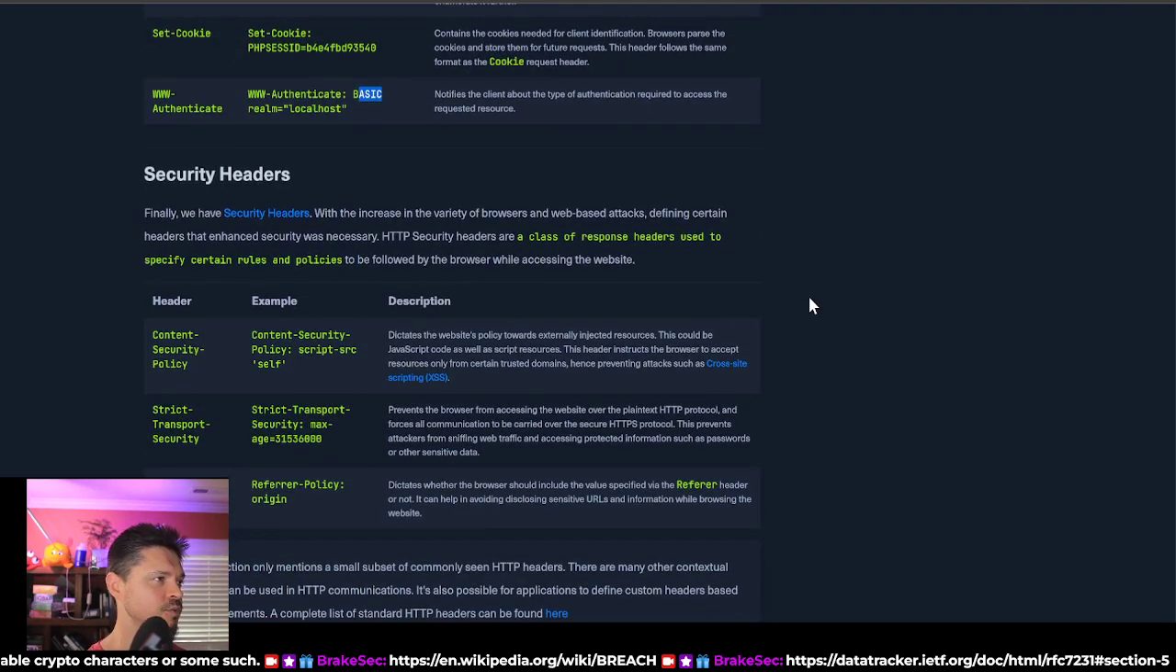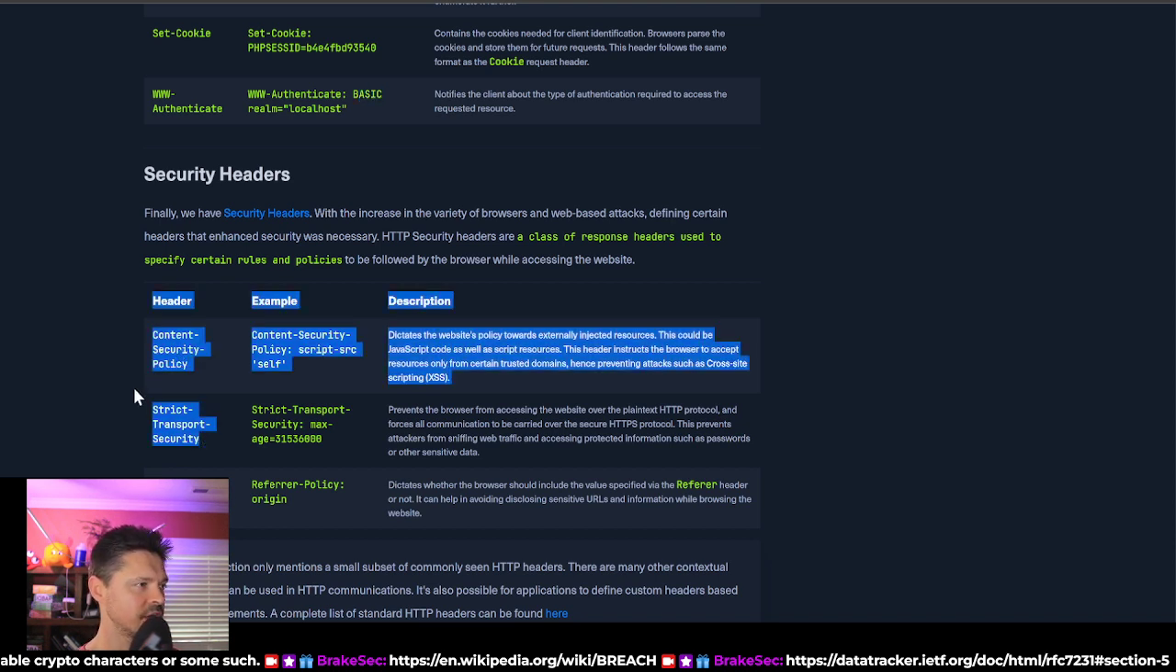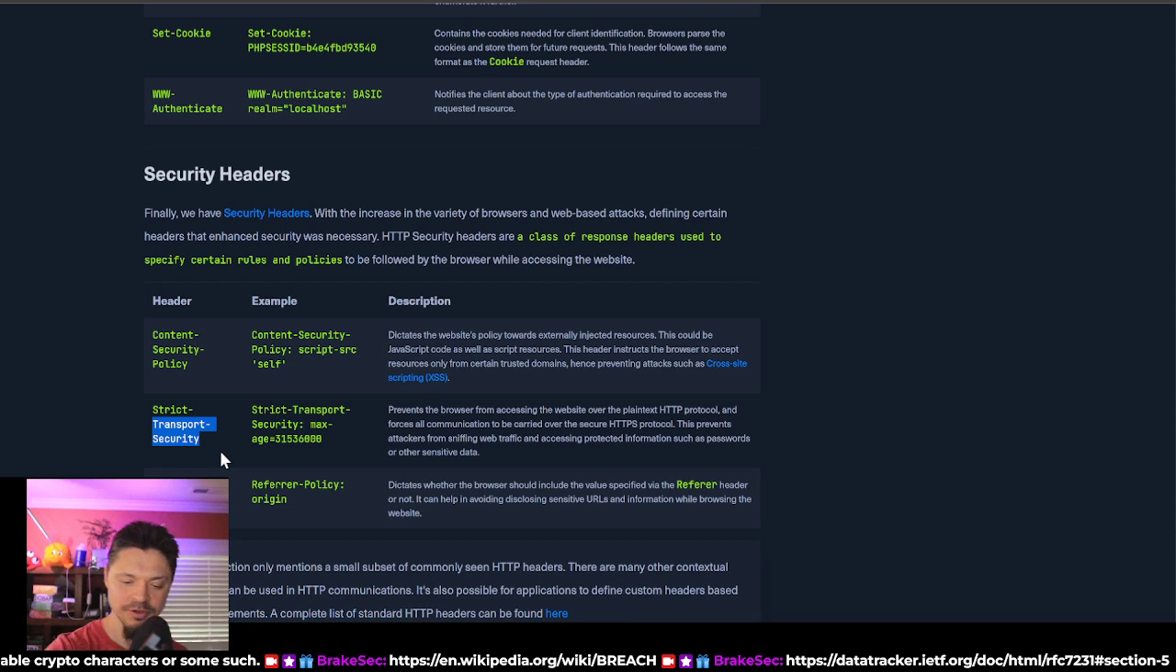Finally, security headers. Woo! The things that people use, often incorrectly. Content security policy is a good one. They have strict transport security, which is another good one. Those are good, nice to haves. A lot of times you'll get a pen test report with, oh, we don't have a content security policy and it's a high, or something like that, or no strict transport security.